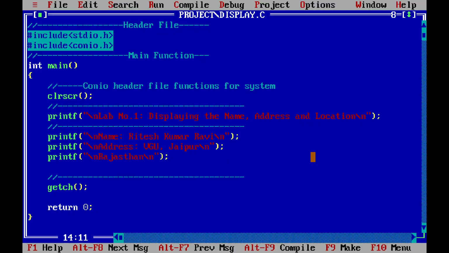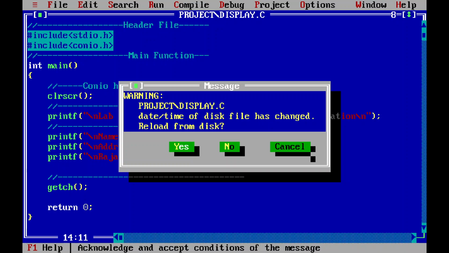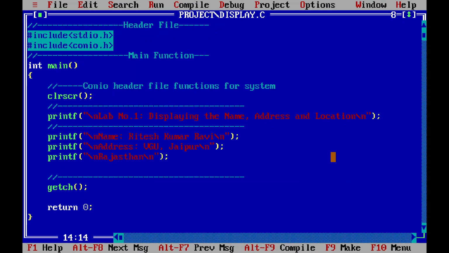Again, if we run it with Control F9, the error has been resolved and the output is on the screen, where the lab number 1 program is displaying the name, addresses and the locations. So name, address and location are there. I have just forgotten to write the location. I can add it also. You can do it each and every time. It is like a location or a city or a state you want to write.